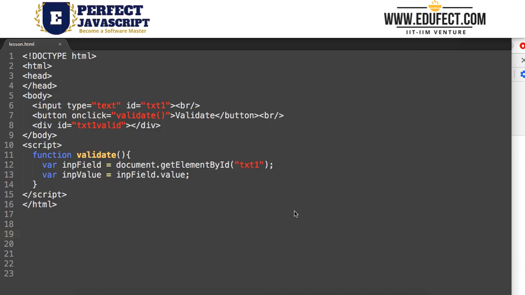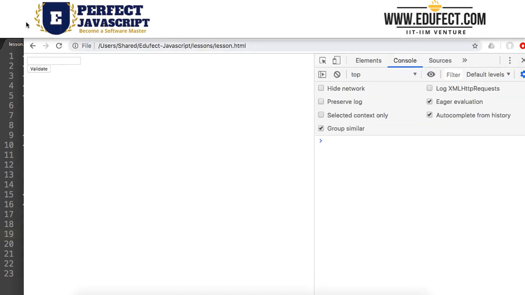In this lesson, we will learn about validation. Validation is a very important feature in a lot of things that we do. Whenever we make forms, we validate that the values are of the correct type. Let's run this code here and see what we have.